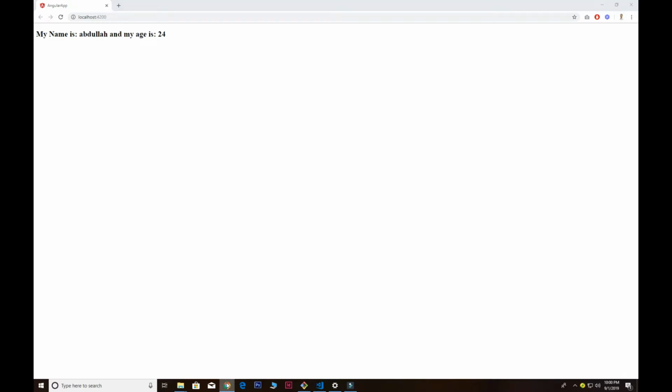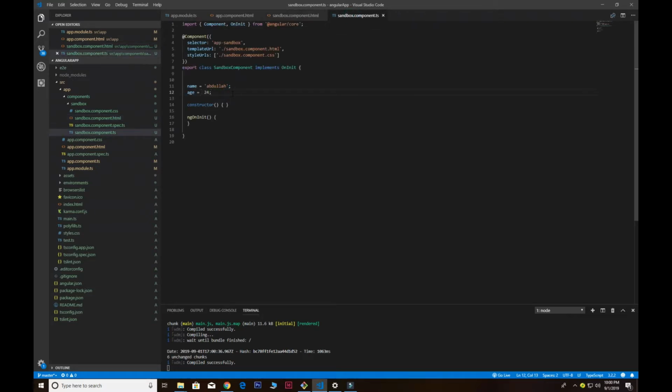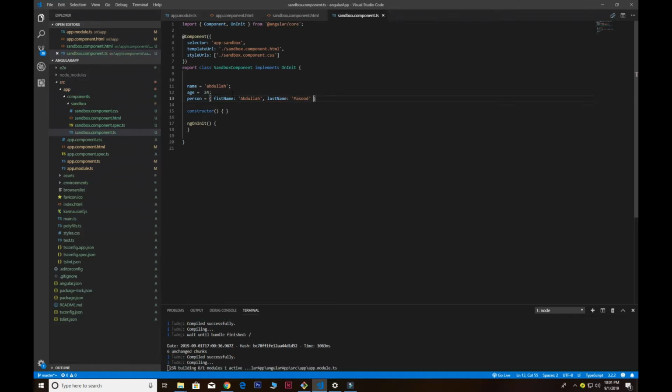So we can also create an object. So I'm going to go inside my sandbox TS file. We can also set this as an object. So person, I'm creating a person, and inside the person we are creating an object. So the first name, and the last name, save it. And I need to run this.